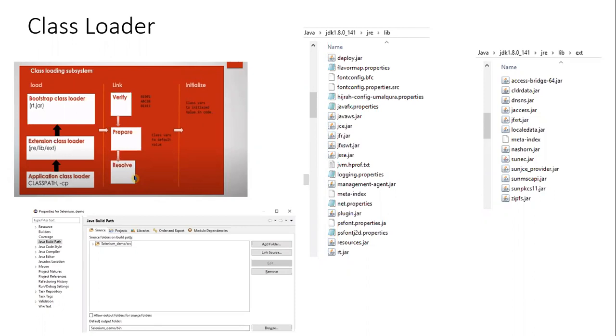When I say prepare, right, it is going to assign a memory or assign some default value to your primitive objects. We talked about primitive objects, right, like your boolean, integer. So it will assign some default values to all the primitive variables as part of the prepare statement.